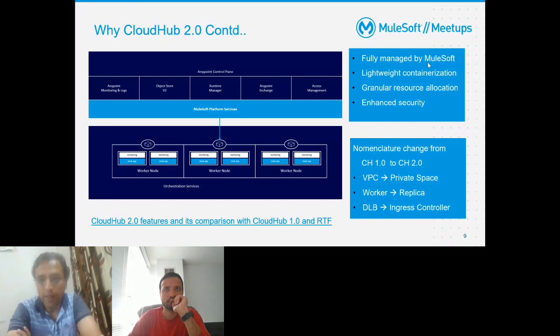So here is how the nomenclature has changed from CloudHub 1.0 to 2.0. VPC, which we used to call virtual private clouds in CloudHub 1.0, is now called private space. Workers in CloudHub 1.0 are replicas in CloudHub 2.0. And lastly, we have the DLB, the dedicated load balancers, in CloudHub 1.0.